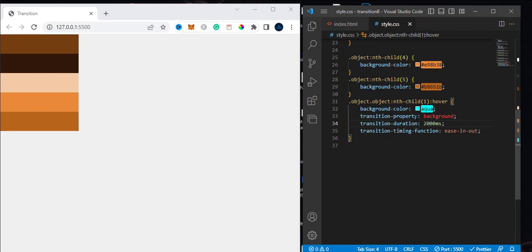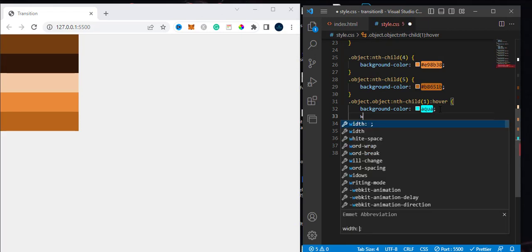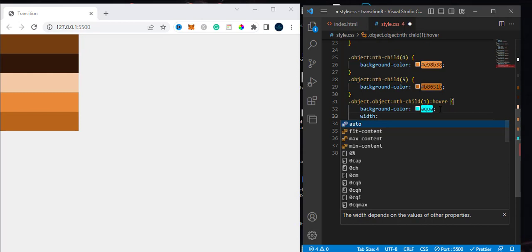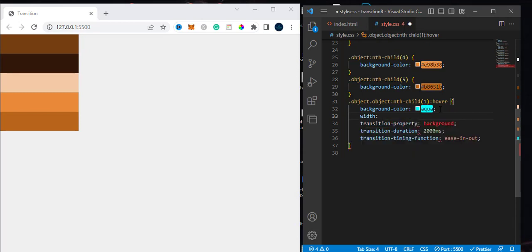Now let's say again we want to add the width to the transition. When we hover, we want the width to change from 200 pixels to 400 pixels. Oh, sorry, don't forget I said something must trigger it. We have to give it the property, then we have to come here and put width.